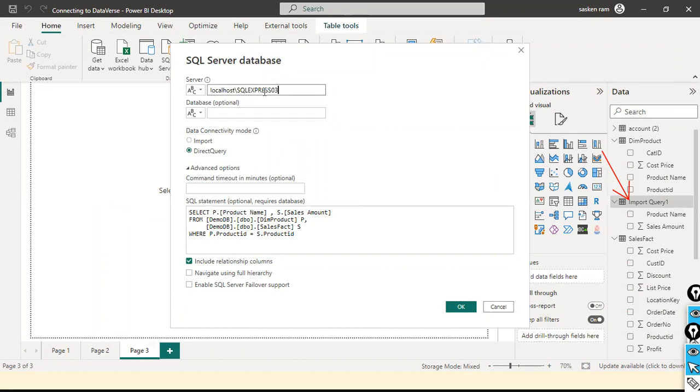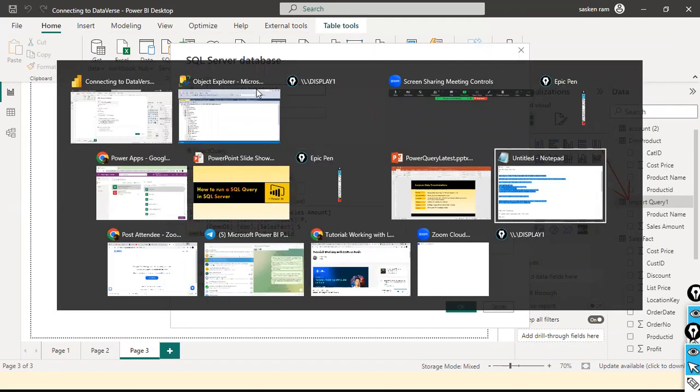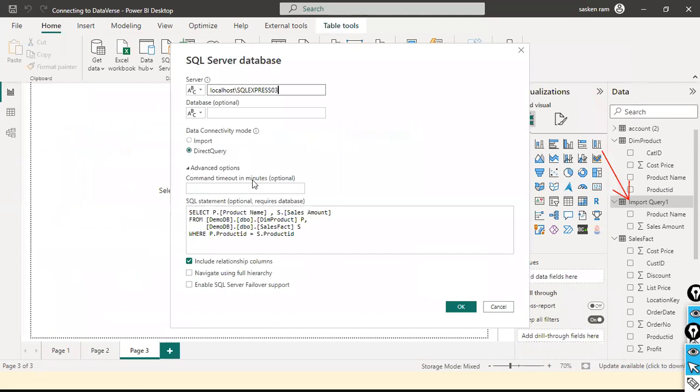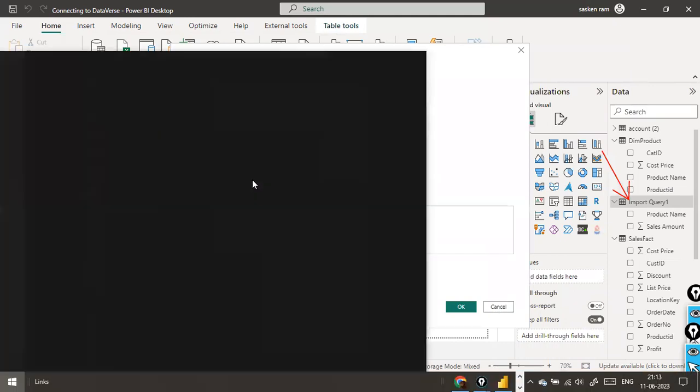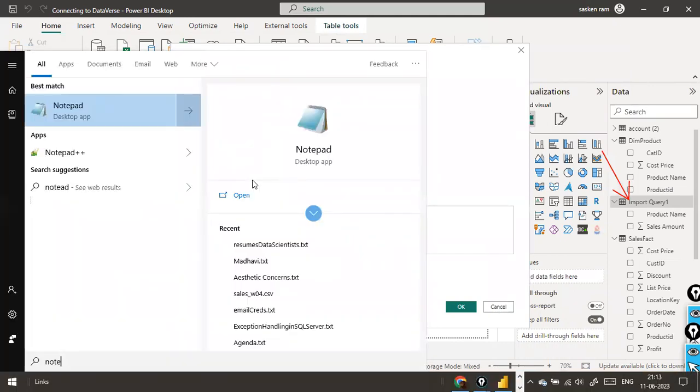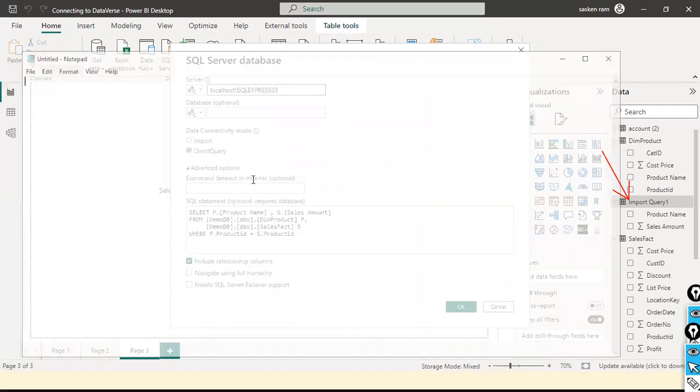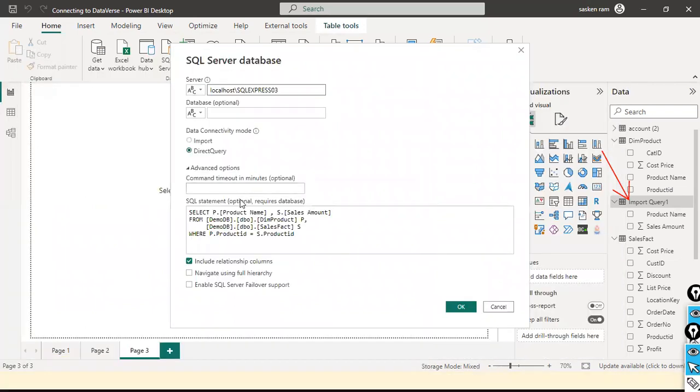Aisha's question is, do I need to go to SSMS each time to get this server name? No need. You can put it in a notepad. If you know the server name and keep it in a notepad or some Word document, you don't have to go each and every time. You can store it and paste it.